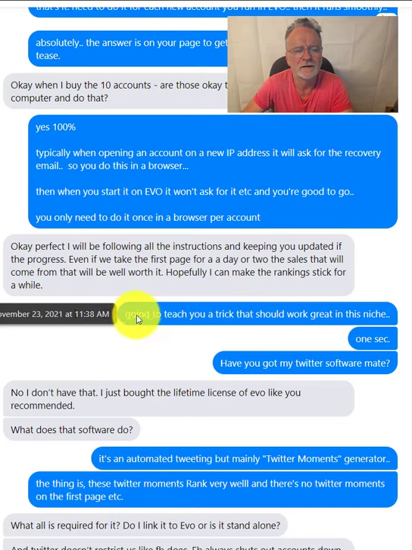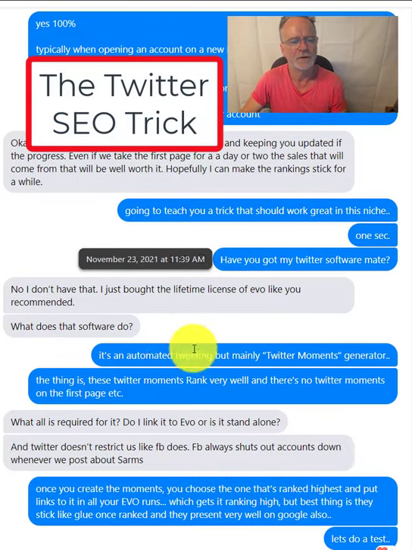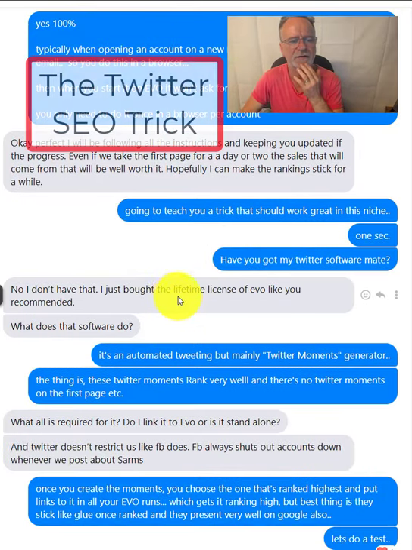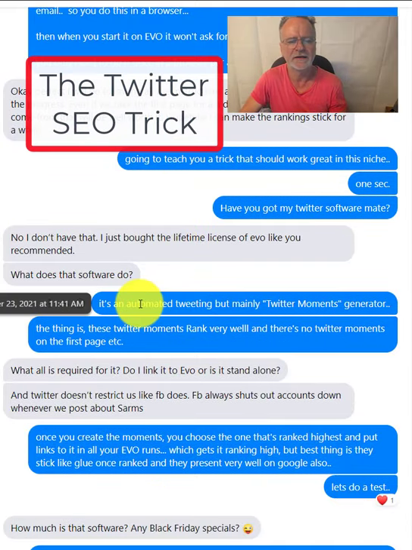Okay, I'm going to teach you a trick that should really be great in this niche. One sec. Have you got my Twitter software, mate? No, I don't have that. Just bought a lifetime license for Evo like you recommended. What does the software do? And I say it's an automated tweeting, but mainly Twitter Moments generator.